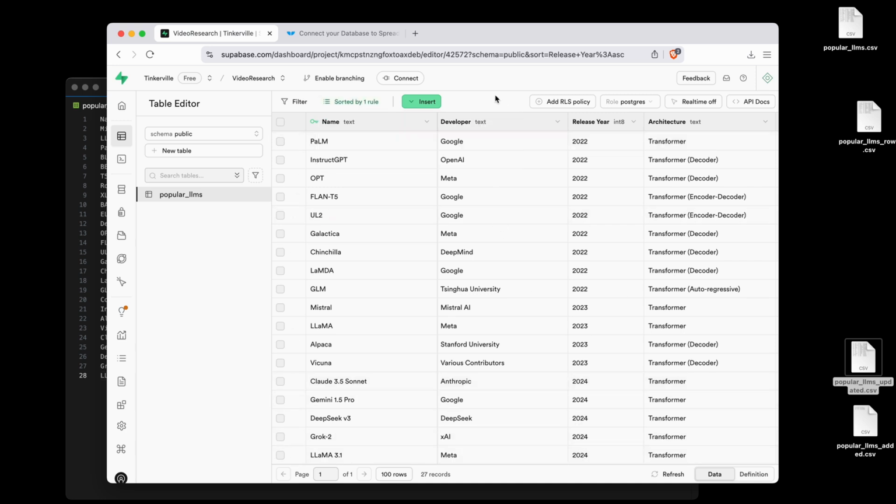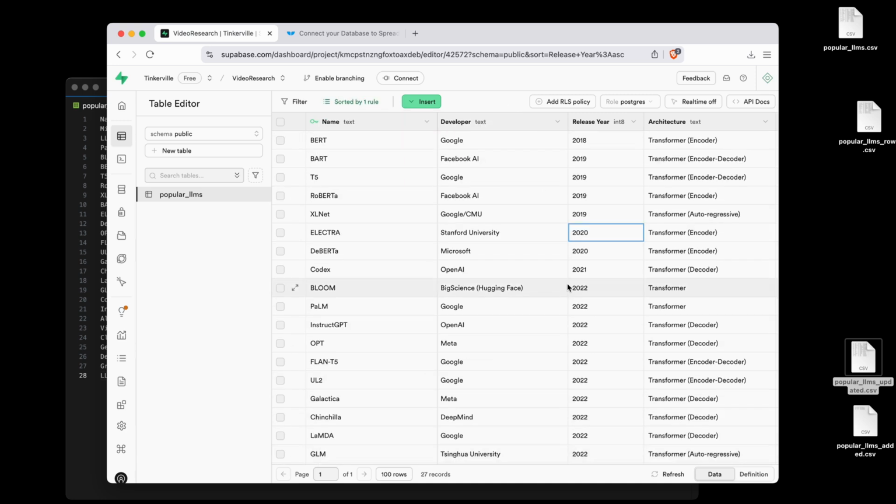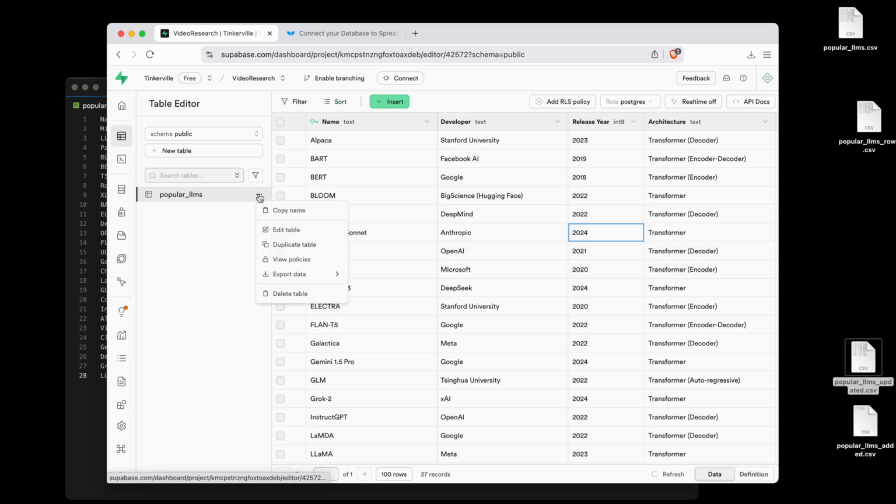So there you go. If you have an existing table and you want to import a CSV, just go to insert, import data from CSV, and remember to only do the new rows that you're wanting to add. And then again, if you want to export, just come over here, export data, export table as CSV.